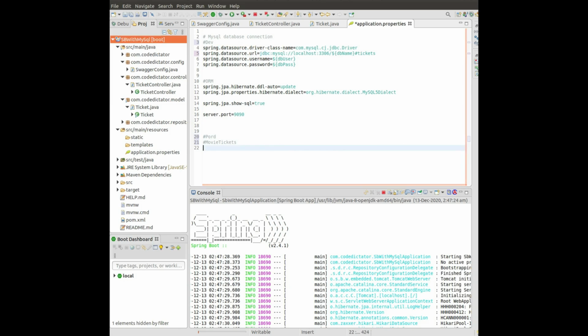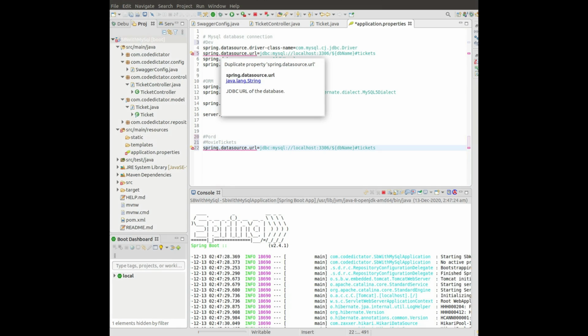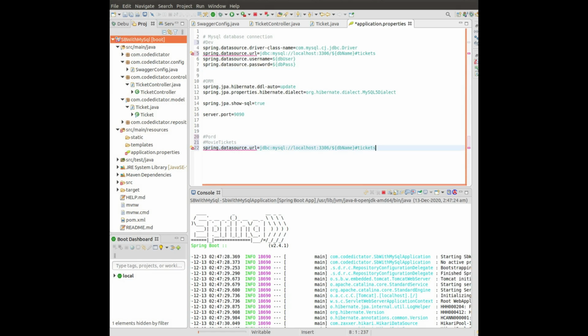I will copy it and paste it here right now. But here I am getting an error. If you look here, duplicate property spring.datasource.url. Yes, your application.properties file never allows you to write a duplicate property. So then how do we resolve this issue? This is a major concern.